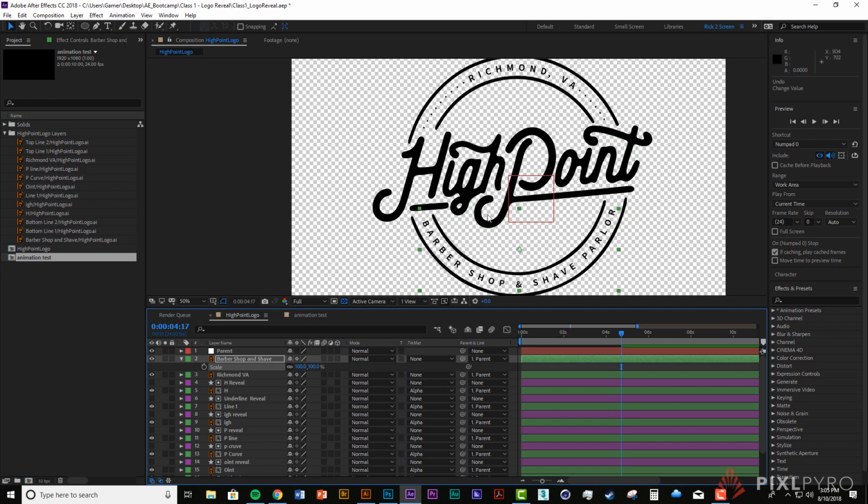The easiest thing to do is there's a button right here. It's the Pan Behind tool, or the anchor point tool. The shortcut is Y. If you select that, you can see this new icon. I can just grab the anchor point of this layer and put it wherever I want. So I'm going to put it pretty much right in the middle of the logo, right there. Now when I go back to scale this, it'll scale from the center, which is what I want, just like that.